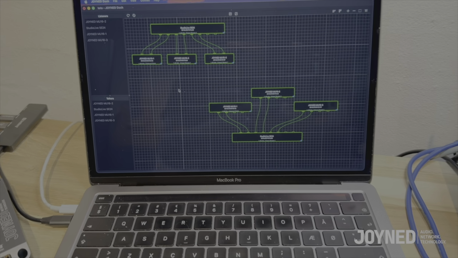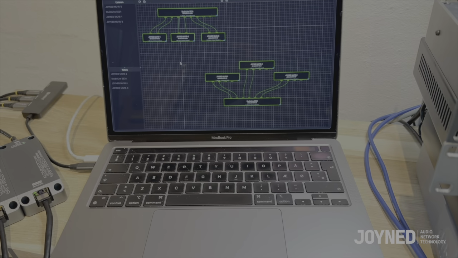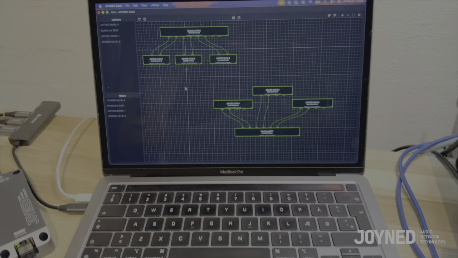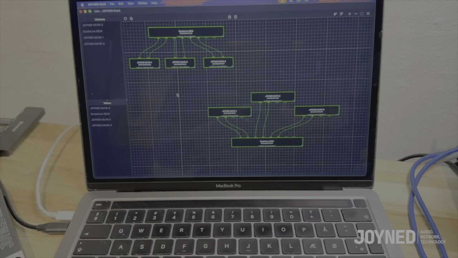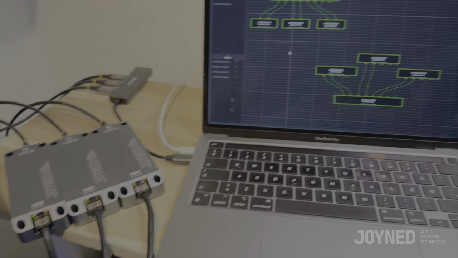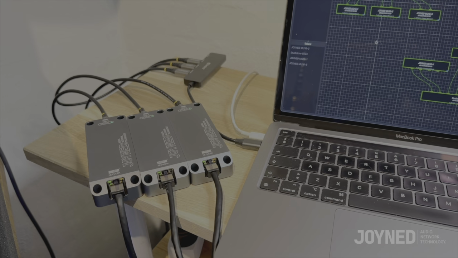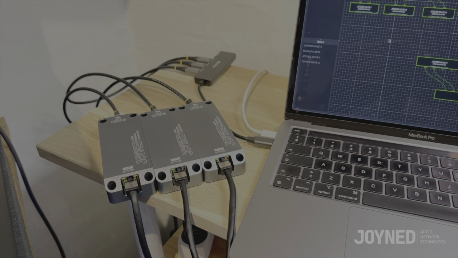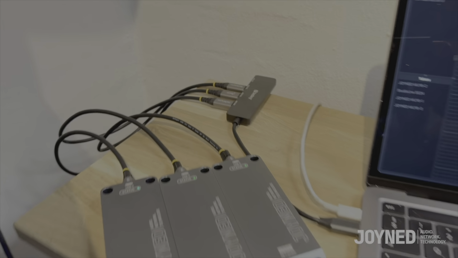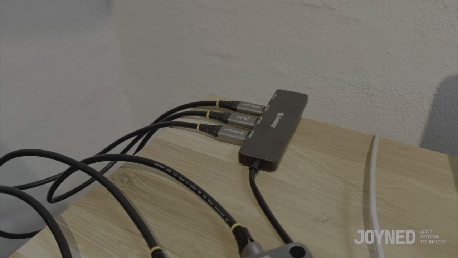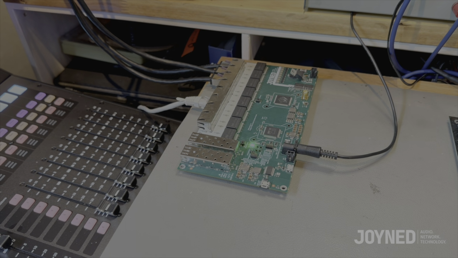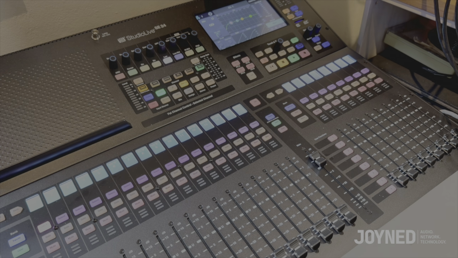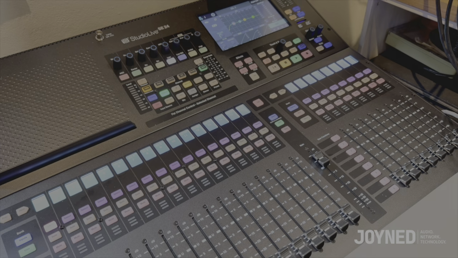My setup consists of a Mac M1 running Tahoe, and it is also running the JOYNED Milan controller. Then I've connected 3 MU16s, so it's in total 48 channels in my setup, through this Sandberg USB hub. It's all connected to the JOYNED AVB switch, and all audio is sent back and forth to the Presonus Studio Live mixer.